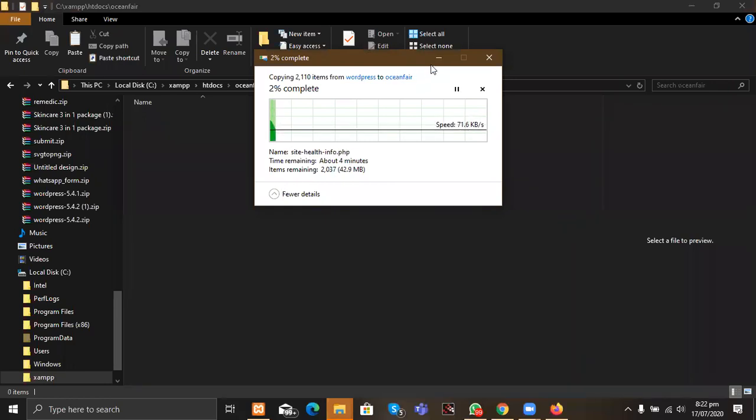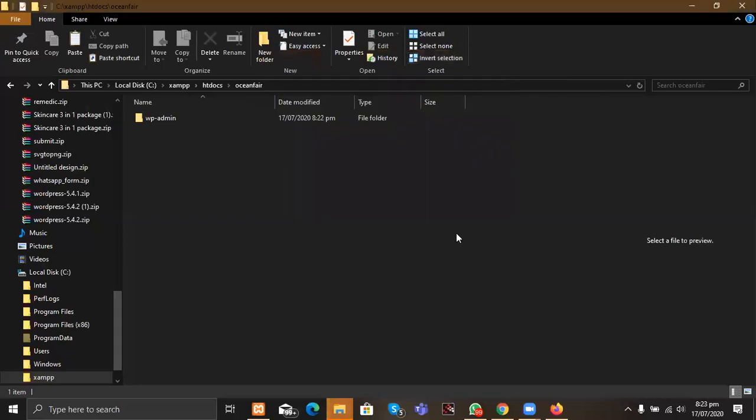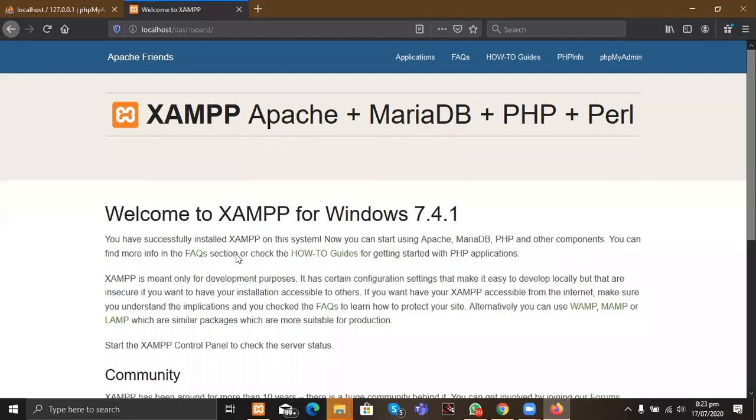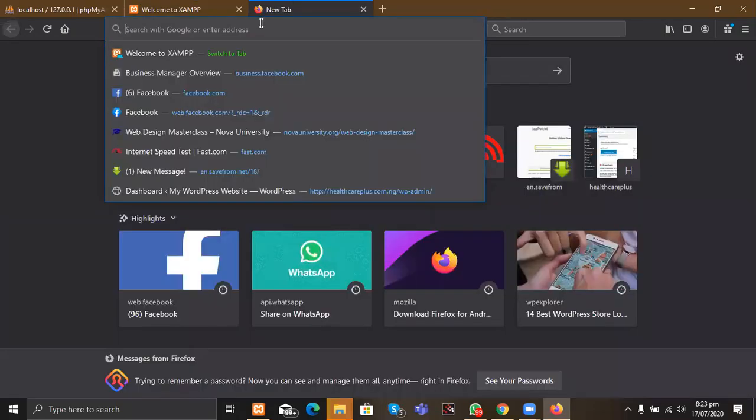So after you finish pasting it inside, let's wait for it to finish pasting. It is still pasting. All right. After the pasting process is done, just go over to your browser, open a new tab, and type localhost.